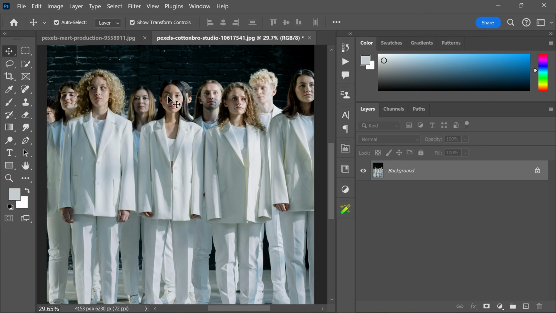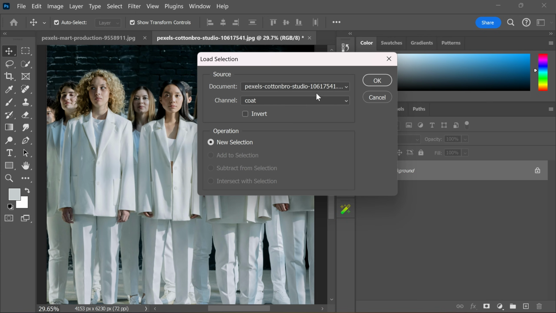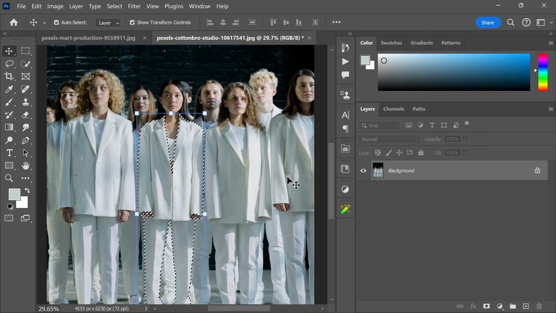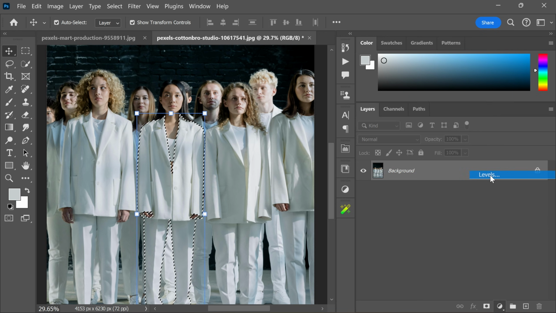I have already made a selection, so going to the select menu and load selection. Then let's choose the selection I made and hit OK. After that, go to the layers panel and create a levels adjustment layer.